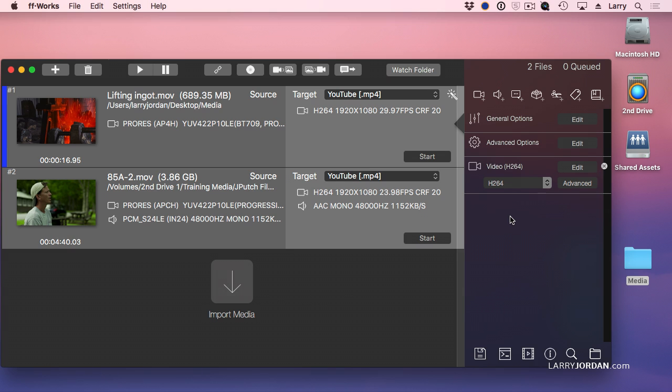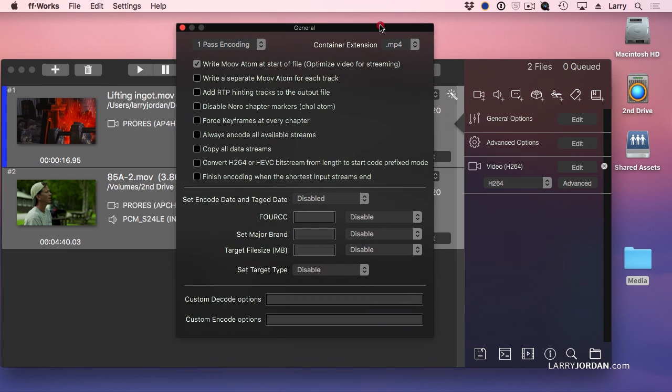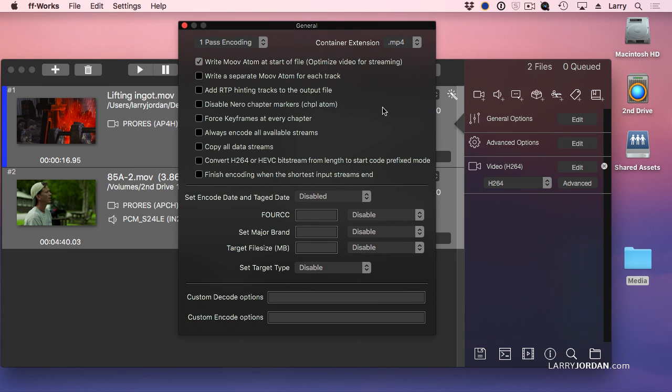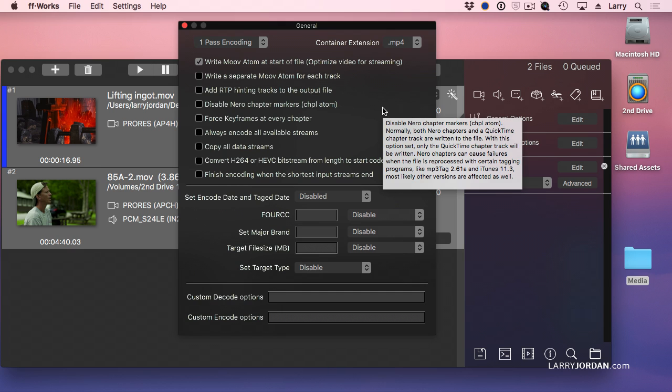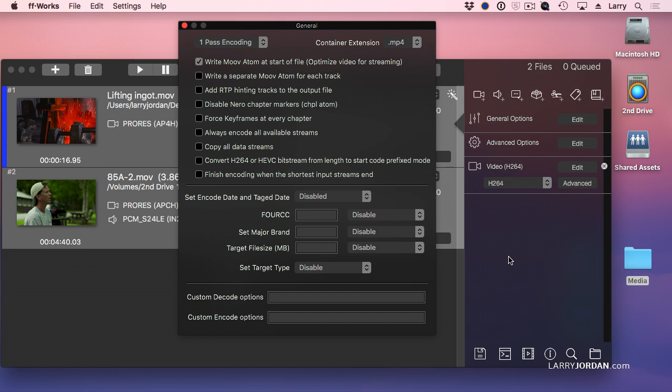Let me illustrate why I consider this a professional tool. I'm going to click the word Edit, and these are the settings that we can adjust for general options for compression. And just look at this for a second. I don't see anything that makes any sense to me at all. I mean, this is just Greek. The good news is that we don't have to change anything here.